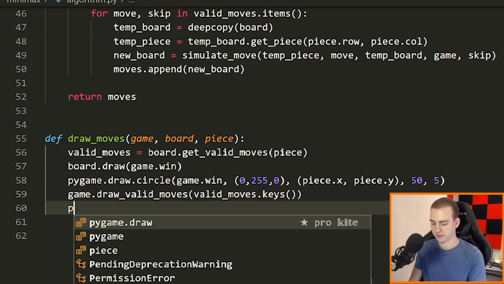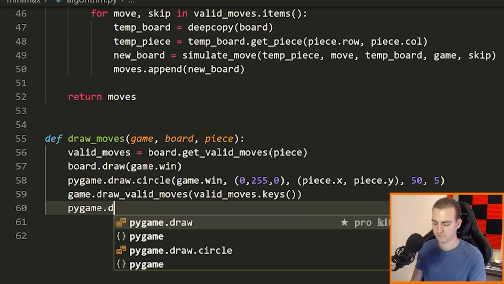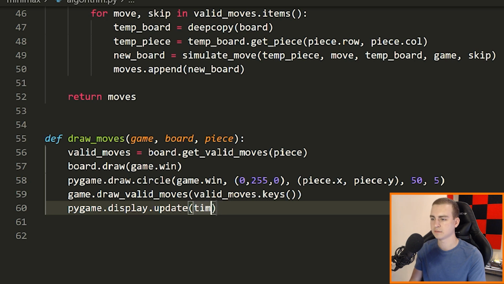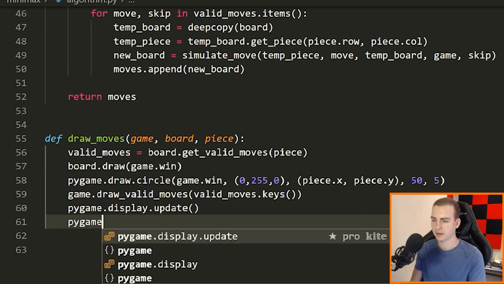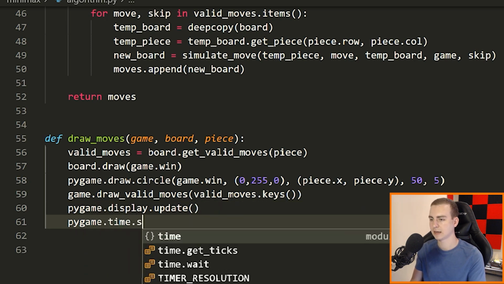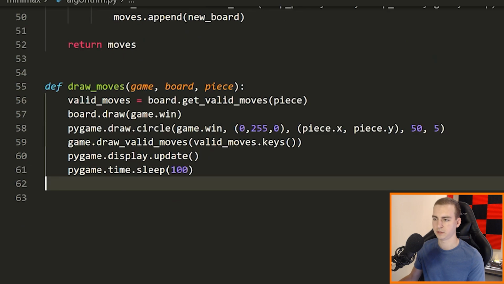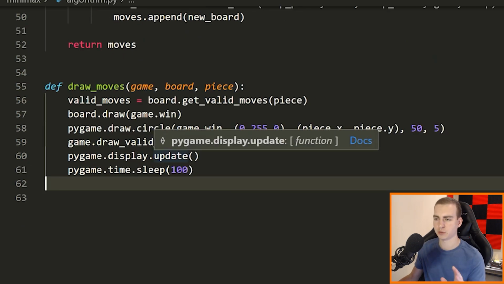And then finally, I'm going to say pygame.display.update, and then pygame.time.sleep. And I think I passed milliseconds into this, so I'm going to pass 100, which means we'll sleep for 100 milliseconds. Now, I know I just rushed through that.